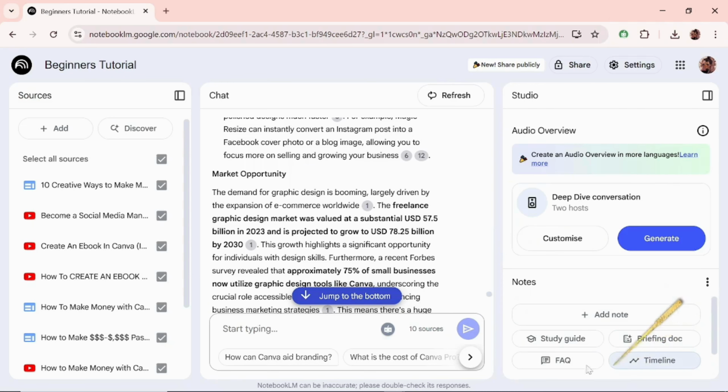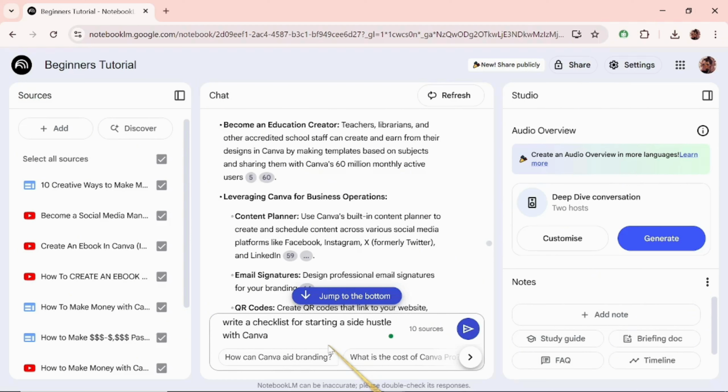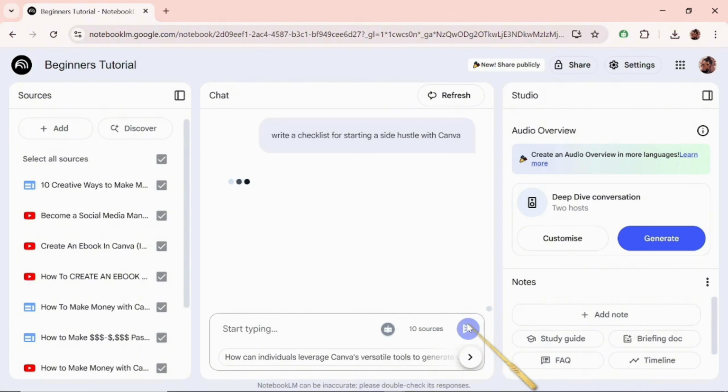You can create a timeline, a study guide, a FAQ, depending on what you want to create with these sources you've given it. I have just told it now to write me a checklist for starting a side hustle. So it gives me a checklist of things that if I've done them, I will know this is checked. So I don't need to worry again.